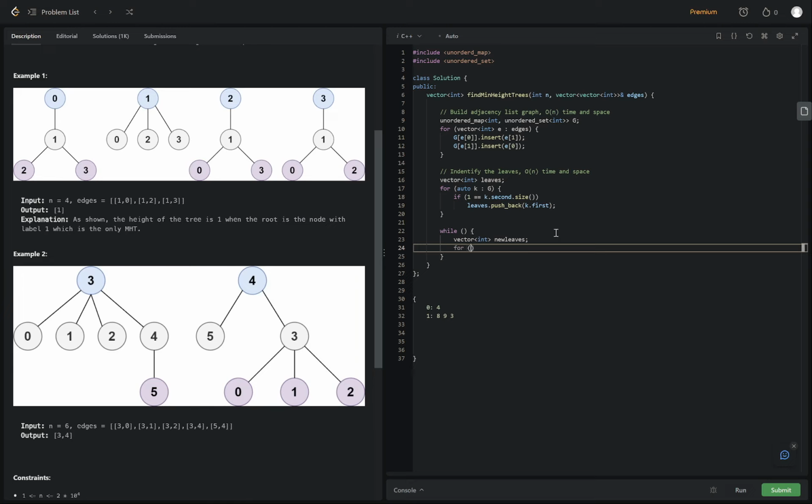For int L, I'm going to do L, just so I don't get confused, L is easy to confuse with one, so I'm doing two L's. For L in leaves, actually no, what I'm going to call it is I, and here's why.